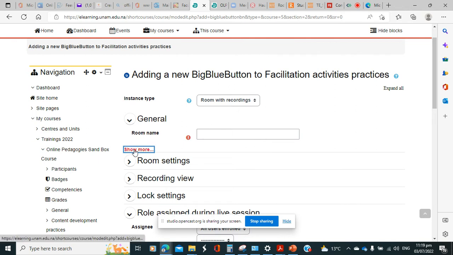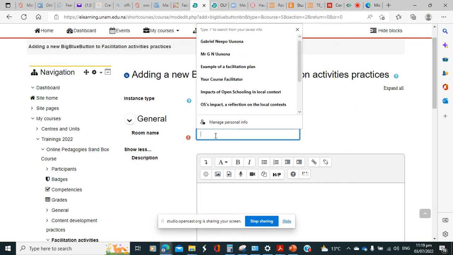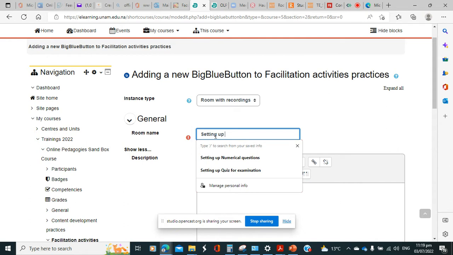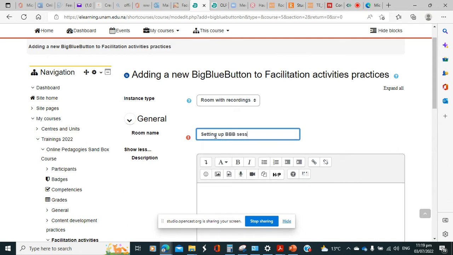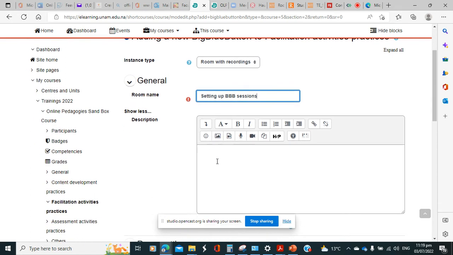Perhaps the first key setting which is really necessary is to indicate the room name, and perhaps I'll say setting up Big Blue Button sessions as the name of the session. Then very important as well is the description. You shouldn't leave it blank, because we need to give students a glimpse of what they can look forward to during that session. Many times the facilitators will leave this one blank and just say this is a session, but it's necessary that you give students a short glimpse of what they can expect or look forward to.